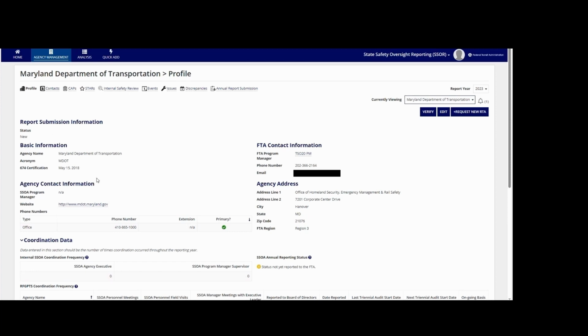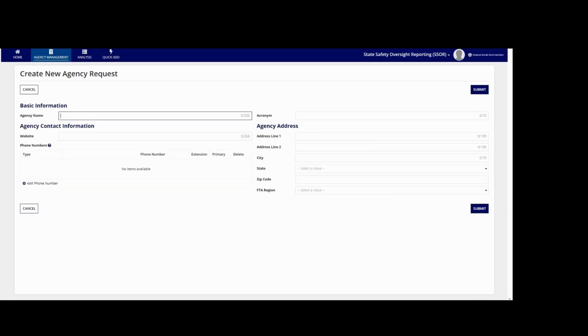Click the Request New RTA button on the top right part of the screen, beneath the Currently Viewing drop-down menu and the bell notification icon. Here, the system will display a Create New Agency Request screen.